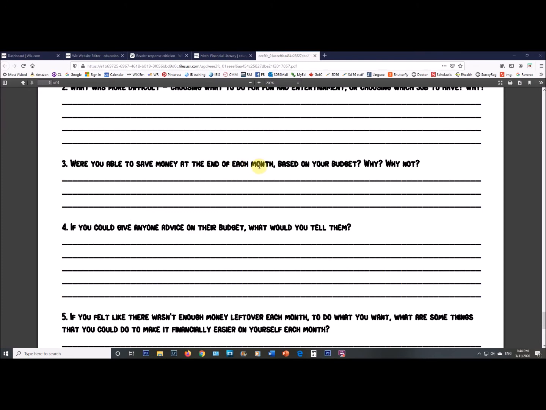Because as you get older, things happen. Things have a way of just popping up. And you want to make sure you have some money to save. Even if it's $1 a week, it's a start. If you could give anyone advice on their budget, what would you tell them?